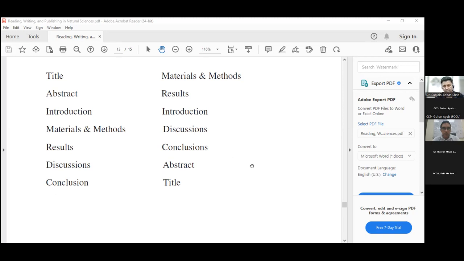And I will discuss in detail in the next slide how you can incorporate different questions into each section. And then at the end, you should be writing the title. That title must be very concise. That is also very important. So the title will be written at the end. I hope you understand the difference between the natural order of a research article and the order in which you write a research article.